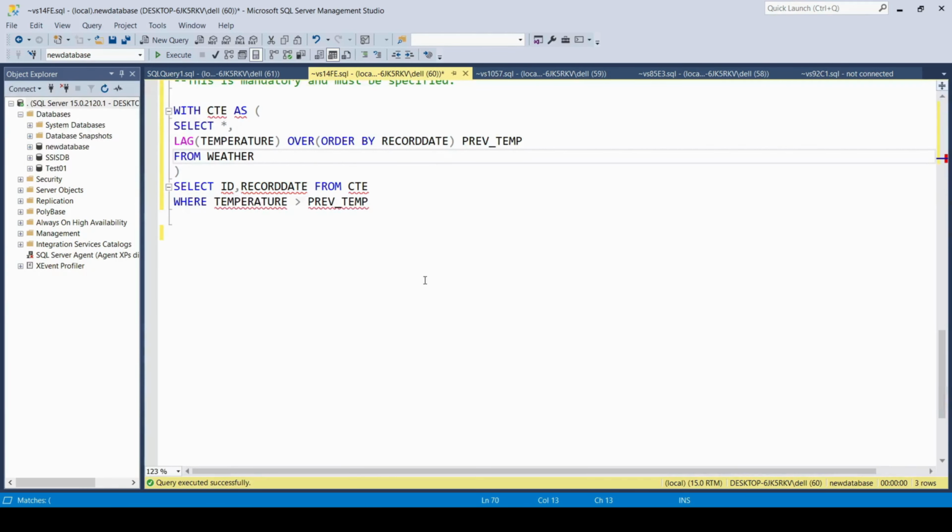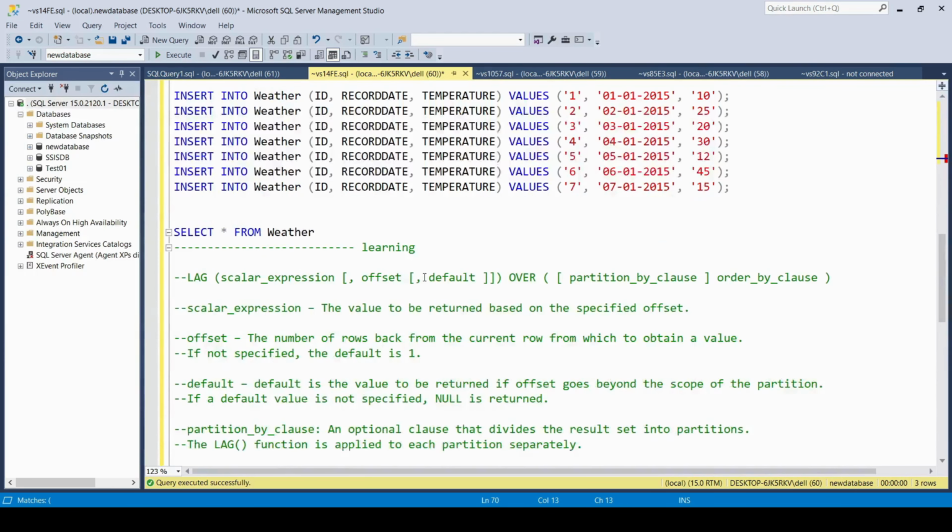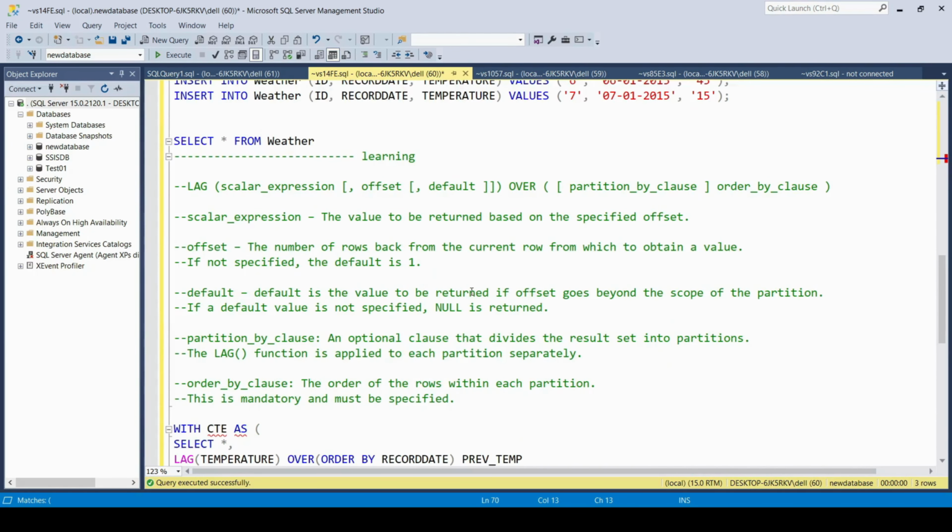So what we did in this problem, we have used only the LAG function to calculate the temperature for the previous date, and after that we specified a WHERE condition for filtering the data if the temperature of the current date is higher than its previous date. This was a very simple problem, but if you are not aware of the LAG function, then you could not solve this problem in just a few lines of code.